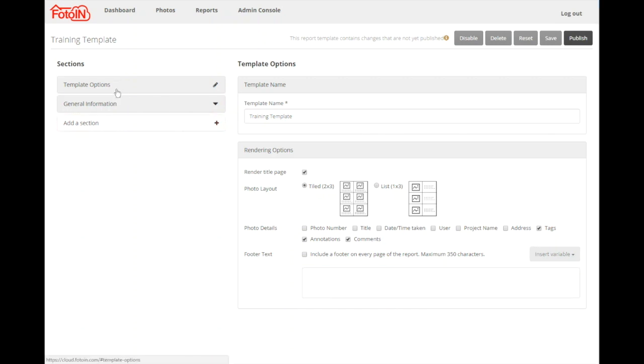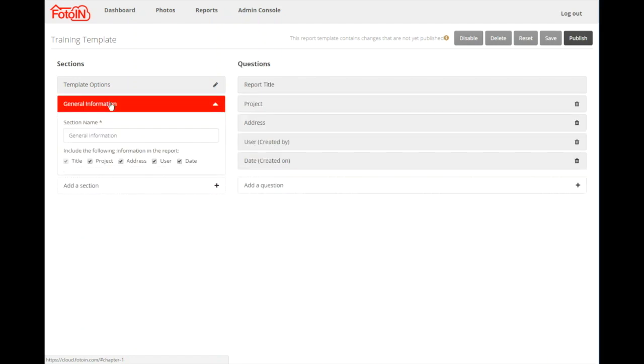Along the left-hand side here are the sections of the report. Each section contains a set of questions and answers. The general information section is added by default. It is the first section presented to the user when they start a new report, and it can contain these 5 questions for which the software will automatically provide an answer.